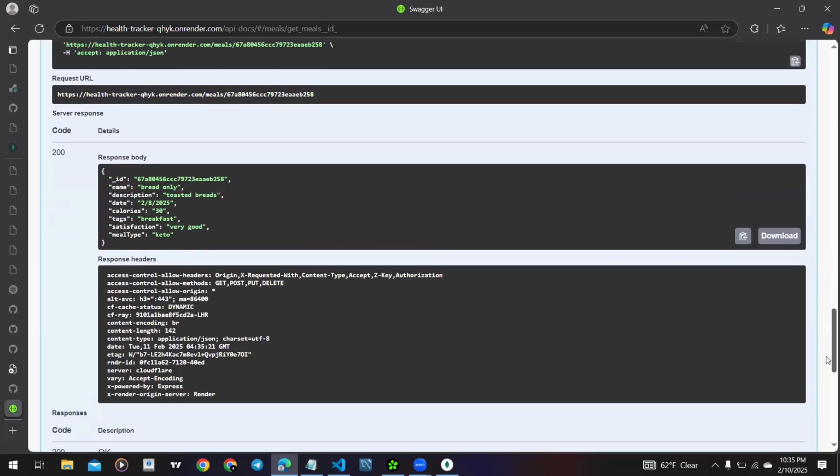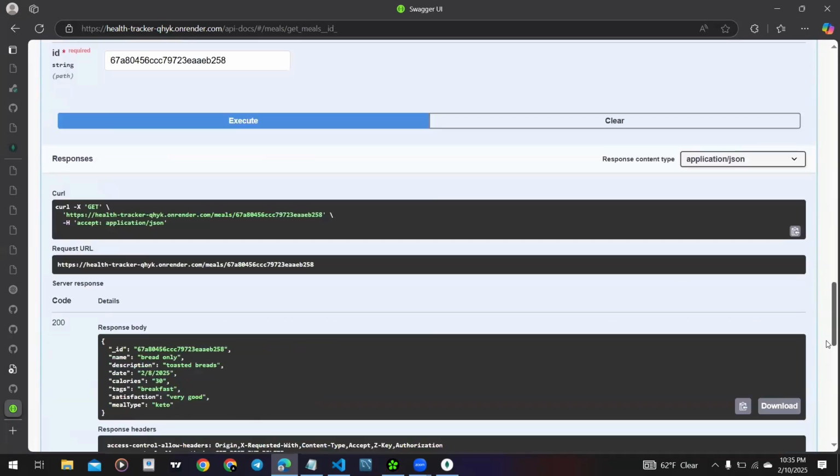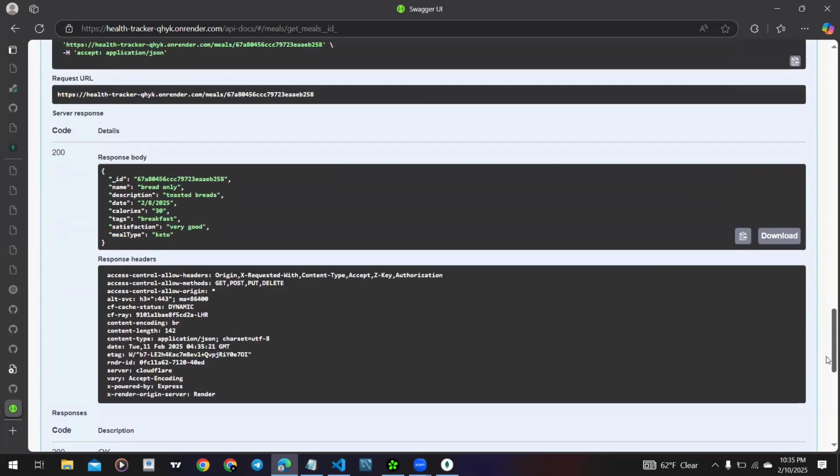So there we have it. See, it brings out the ID. It brings out the meals for that particular ID.